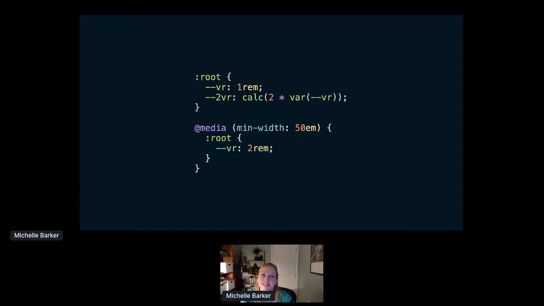Now, for even more consistency, we could abstract that calc value into another custom property of its own. And we don't need to recalculate that 2VR variable in the media query because it's going to be automatically updated for us. It's calculated using the VR custom property that we're already updating. So you can have a whole system of these if you want to do a sort of modular scale. You have 2VR, 3VR, 4VR, and use those wherever you want throughout your code. So we can calculate custom property values from other custom properties, which can be really useful.